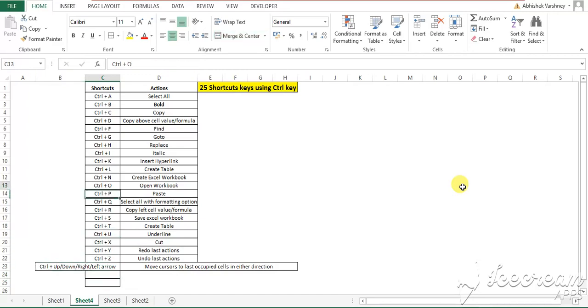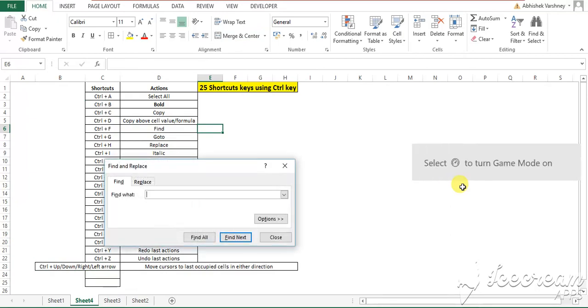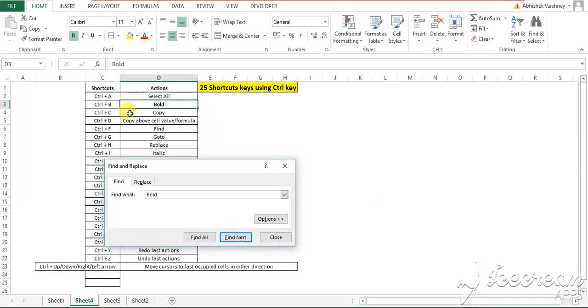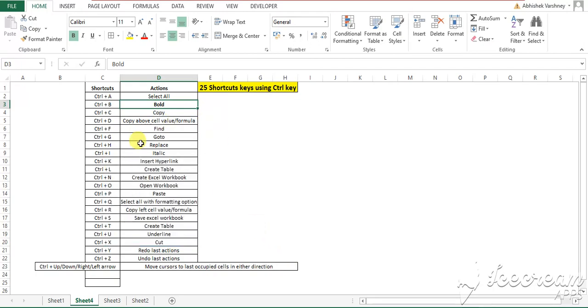Okay, then is Control F. In case you want to find anything in an Excel workbook, you can directly press Control F and you can find, for example, bold, and then find. So it will automatically select the find what value in the Excel workbook.